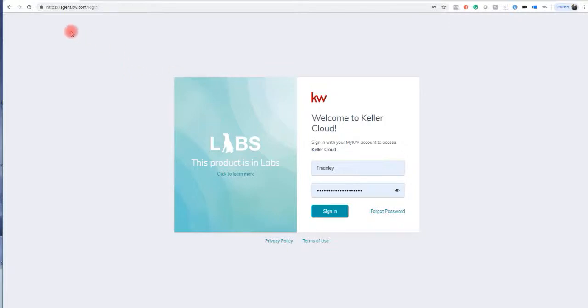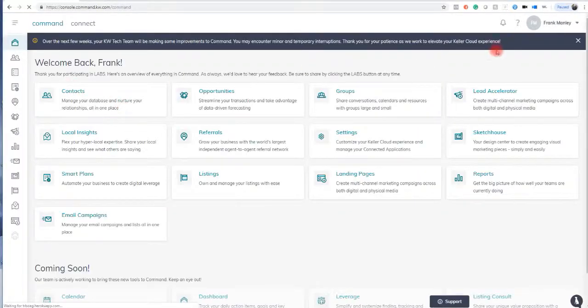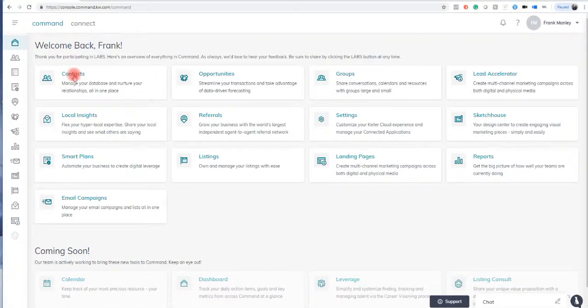You'll go to agent.kw.com and you'll sign in using your username and password. Once you sign in, it will take you to the command dashboard. So let's get rid of this. And now we are in the dashboard.